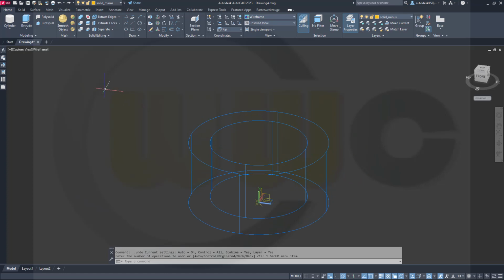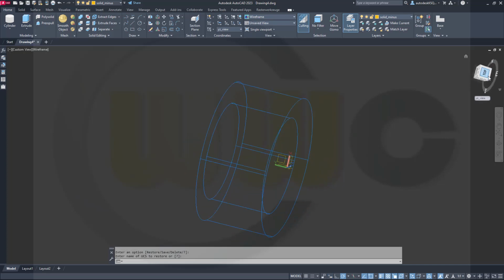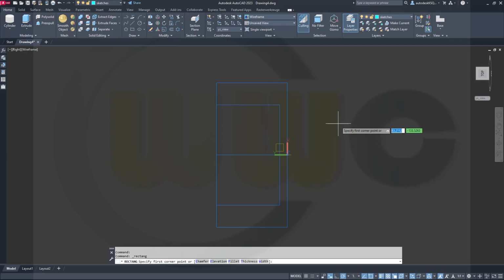Now you could use a box and a cylinder. I want to go for a sketch, so I have to switch to my YZ view, go for the top here. Yeah, that's okay. And I need a square, but it should be on a different layer like this, and this would be 154 by 154.